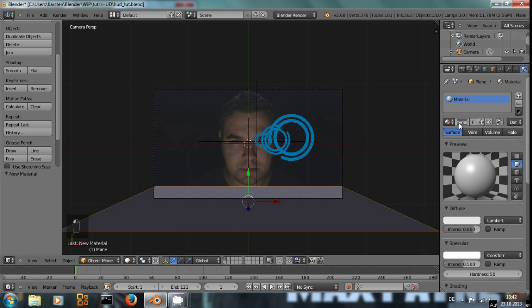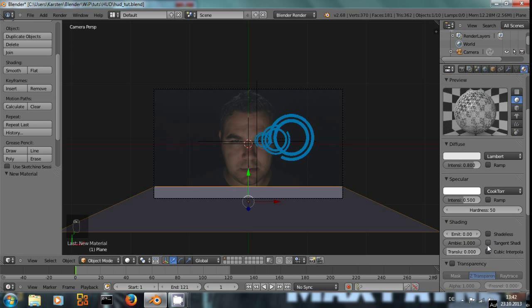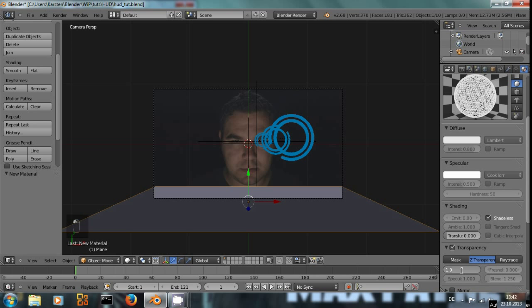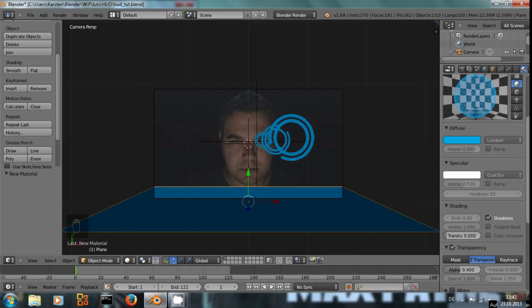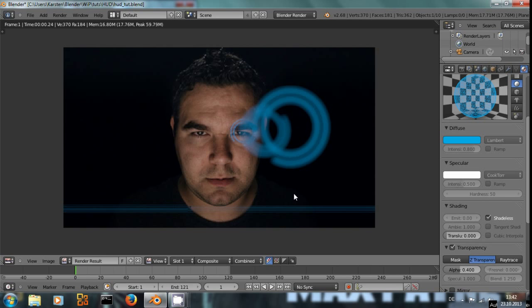I'm going to call the material grid, and it's going to be a wire material, shadeless and transparent for about, let's say, 0.4 transparency, and I want it to have a blue color. Let's see how this renders out. You can see it looks very strange.